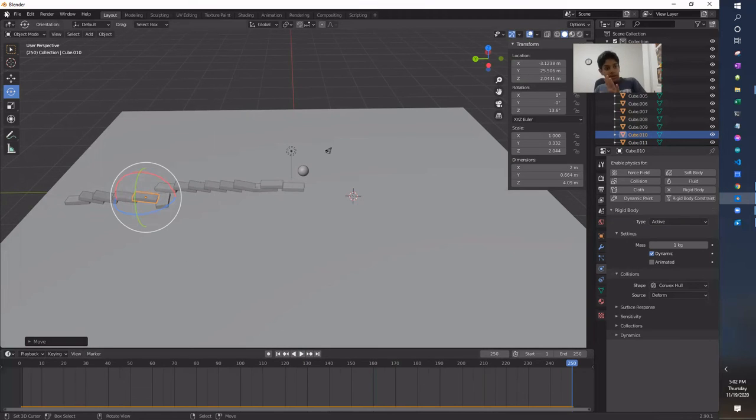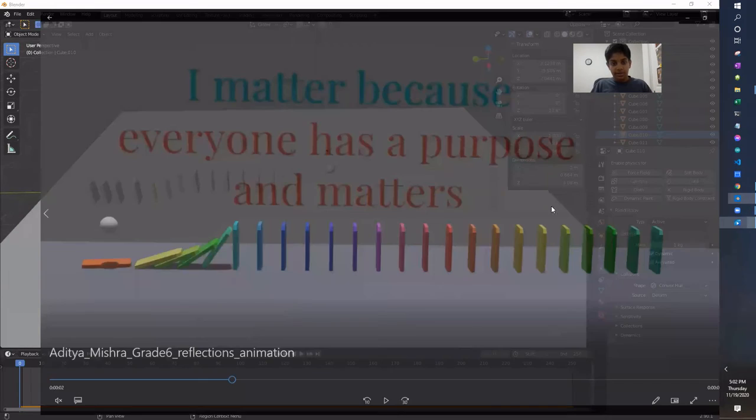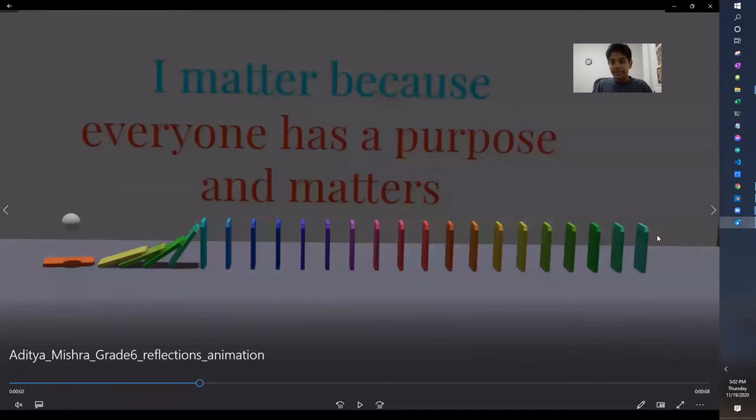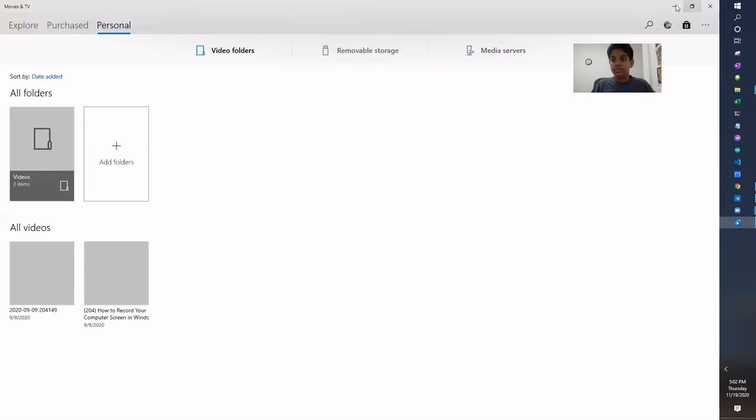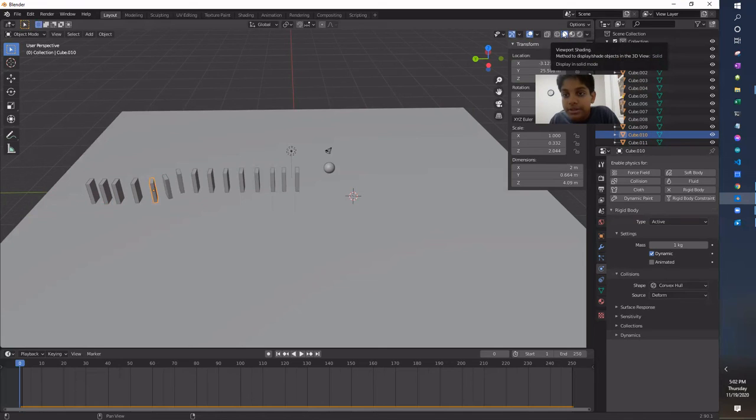But if you remember, I also said I'm going to show you how to change the colors. Like in my video, I changed all of these colors that they had. How did I? Well, let me show you. Okay, so let's view this. If you see right here, we are right now in viewport shading.